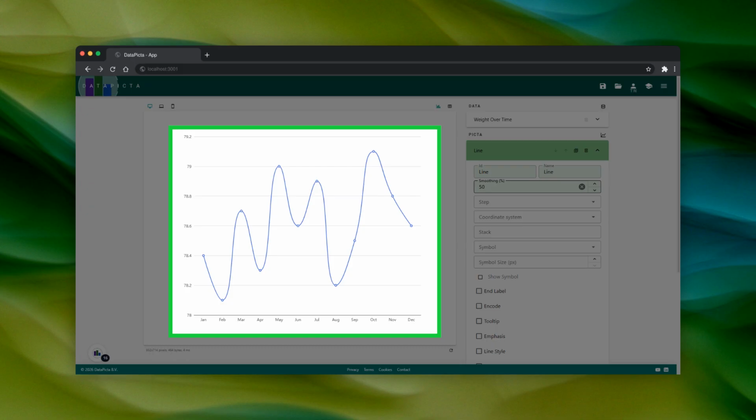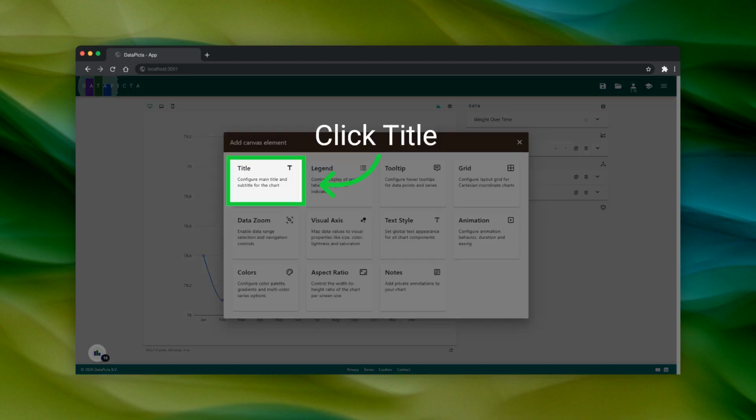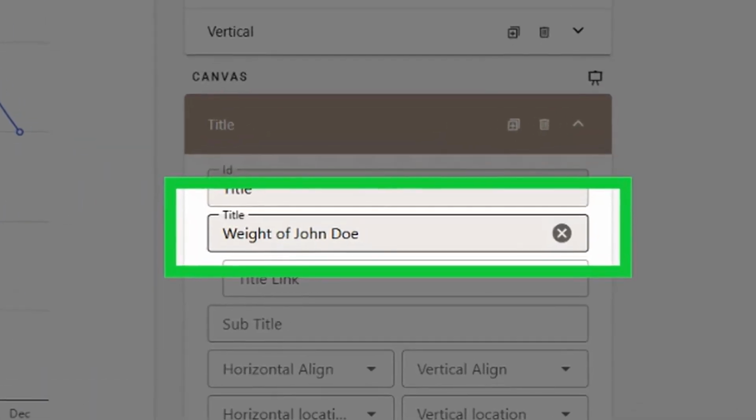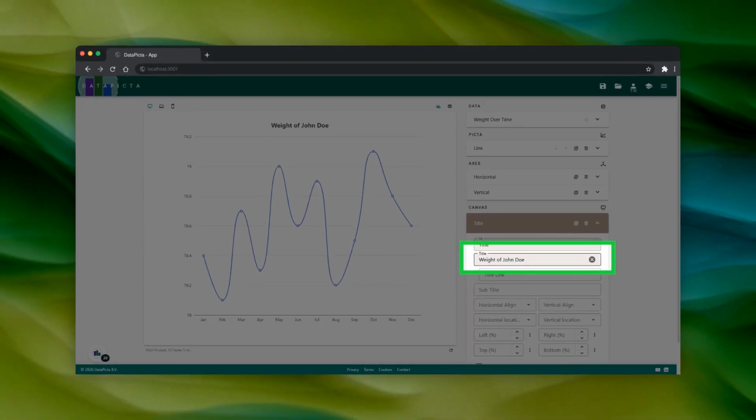To further improve the chart, we will add a title and a tooltip. A title and a tooltip are both elements of the canvas. Click Add Canvas to open the Canvas dialog. First, add the title element. Please change the title to something more meaningful. For example, type Weight of John Doe.